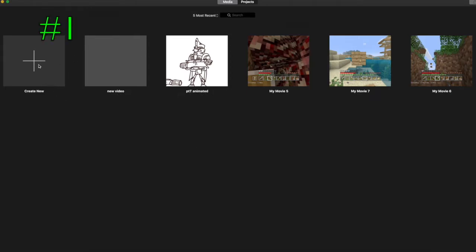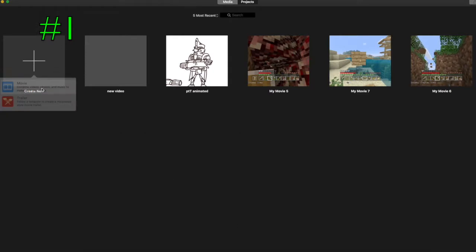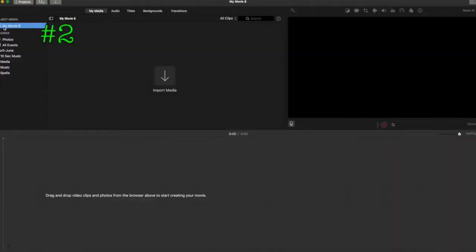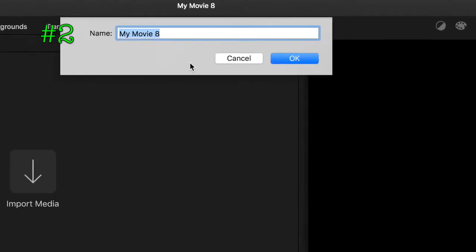To create a new and blank video, you want to click on the Create New tab on the left hand side. You want to click Movie, don't click Creator. And then, if you want to quickly change the name of it, you go back to Projects and then you can type up whatever you want it to be called.